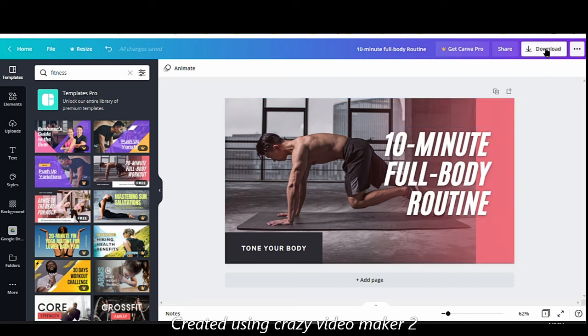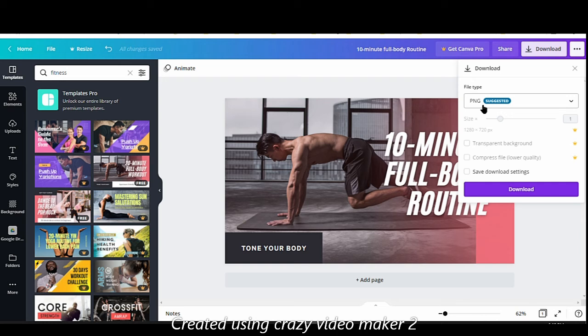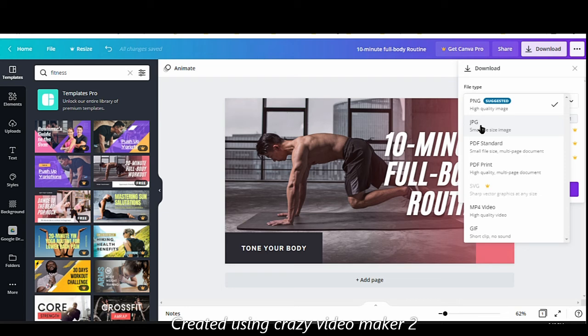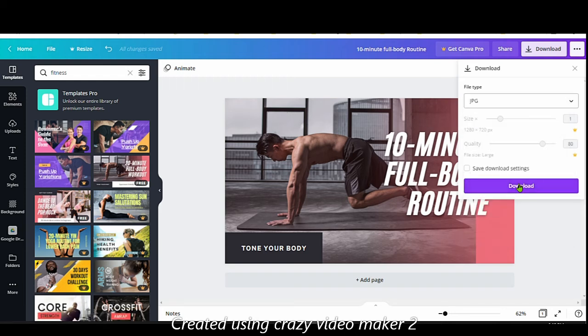Now once you've created it, you should click here, download, and you can download it as a PNG, which is a lot larger size than a JPG, but there are a lot of other different options. SVG, I don't know what this is, only a pro feature, okay? So I'm gonna go with JPG, okay?